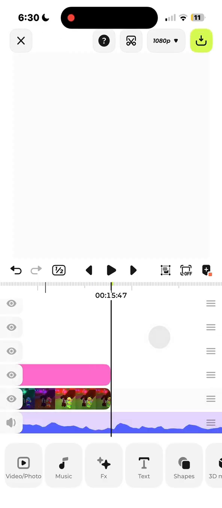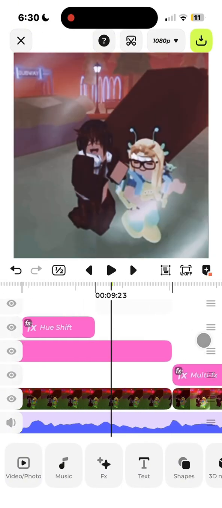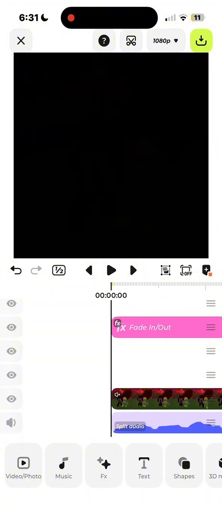Okay guys, so we're finally done the edit, and as I promised, here's the QR code for my coloring.